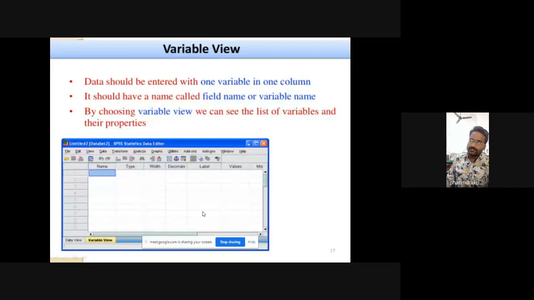Next we come to the variable view. In variable view, data should be entered with one variable in one column. We need to enter a variable, such as name of the bank, name of the student, name of the respondent. Whatever identified quality, feature, or distinction you are going to specify in your questionnaire will be the variable. If you are saying something about marketing strategies, then that will be the variable marketing strategies.